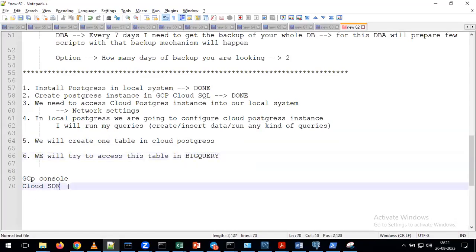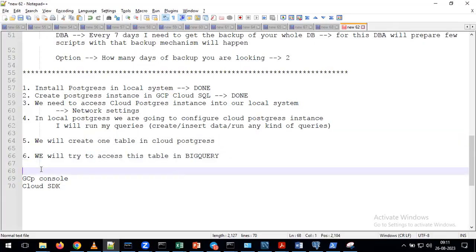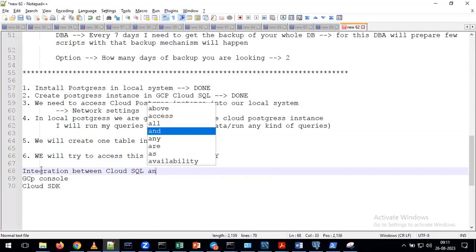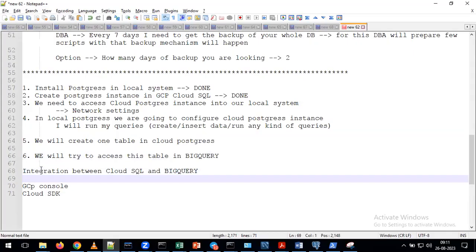Just try to understand these two statements. What I'm telling here is, we are going to create the table in the cloud Postgres. Indirectly, in the cloud relational database, we are having one table. Now, that table I want to access with the help of BigQuery. Indirectly, we are going to perform integration between these services, Cloud SQL and BigQuery service. Okay. So all these are the activities we are going to perform in the practical way.